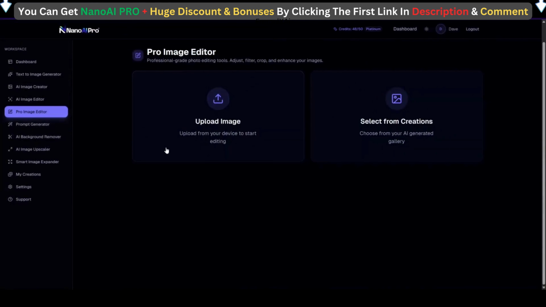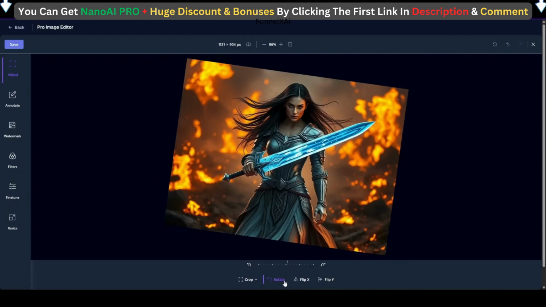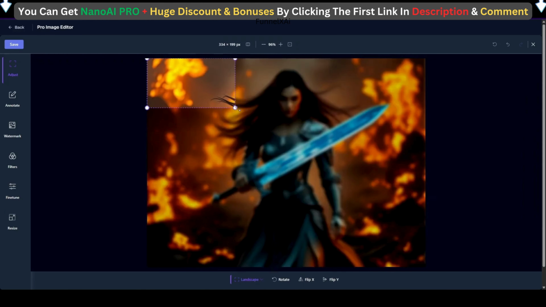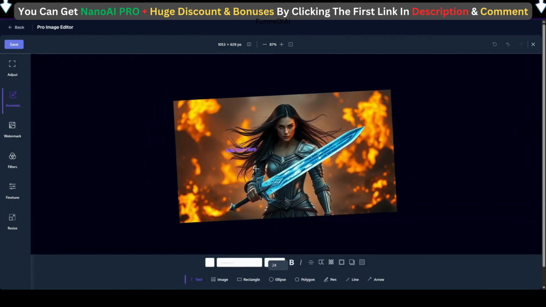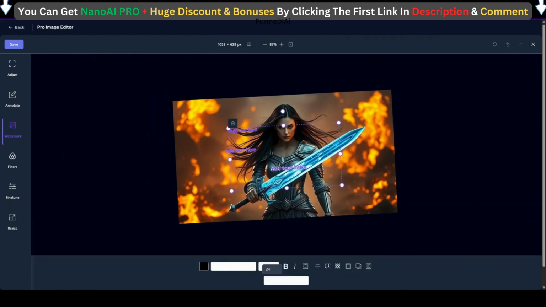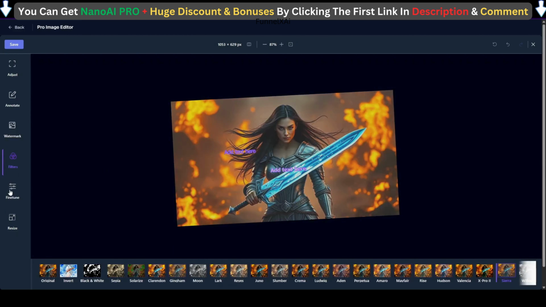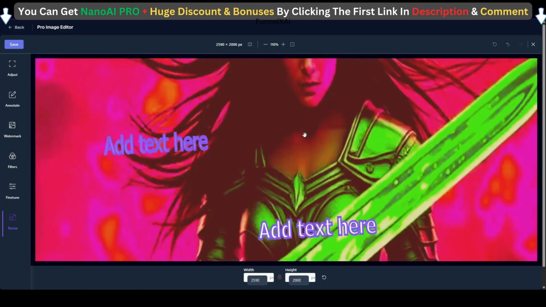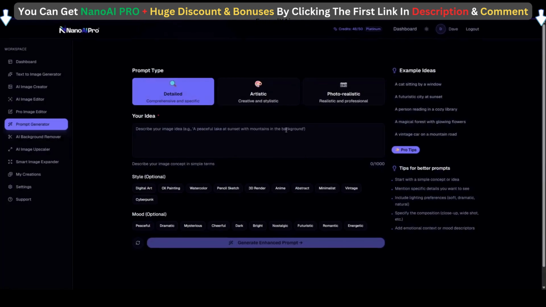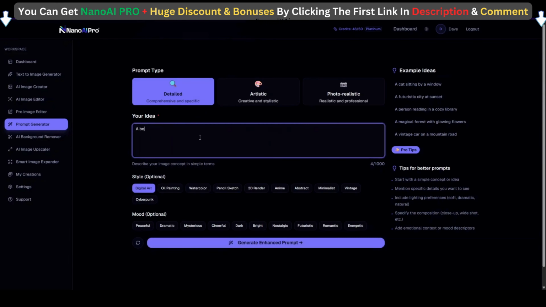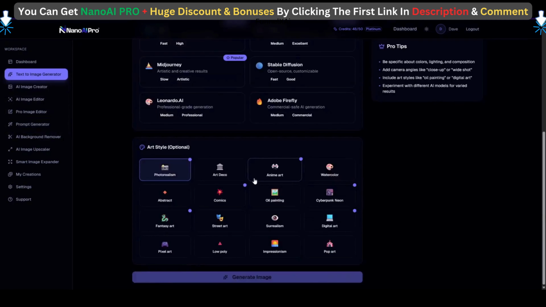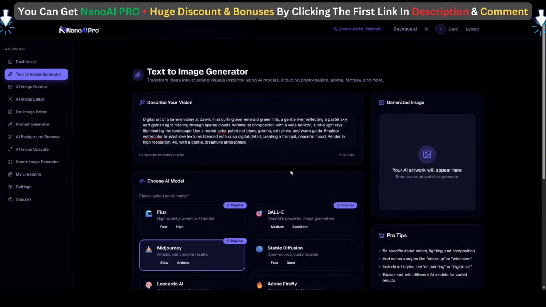Coming to Pro Image Generator, it has all new cool image editing features like Canva to make your images more attractive. Just play around with the options in it. Then the prompt generator. It helps you to create a prompt based on your ideas. Choose the type and enter your ideas, and then hit Generate Enhanced Prompt to get a wonderful prompt. You can use the prompt to generate an image easily.